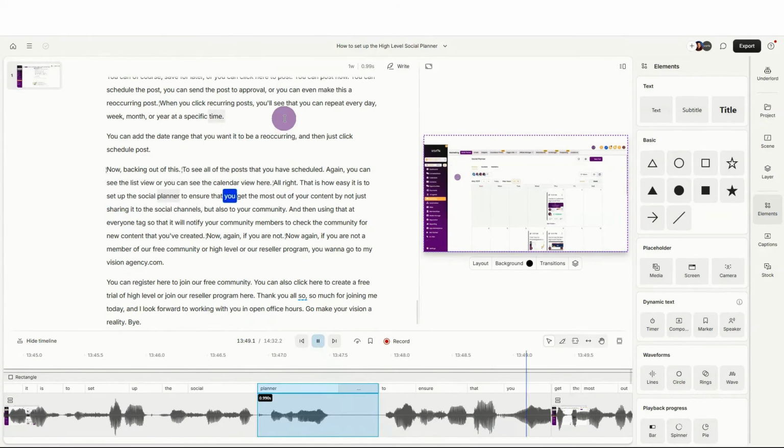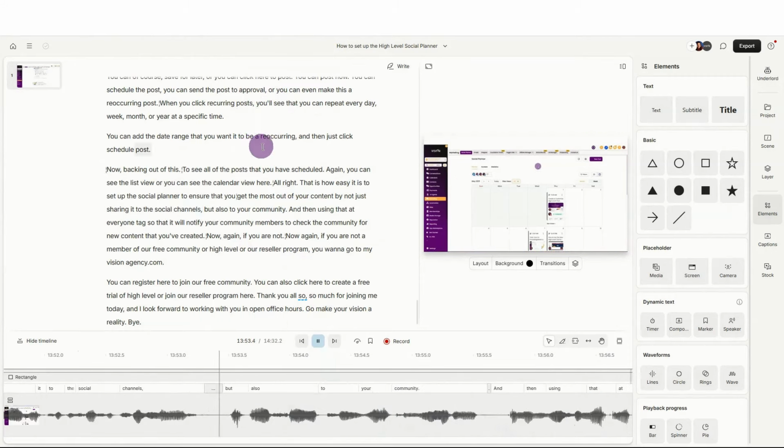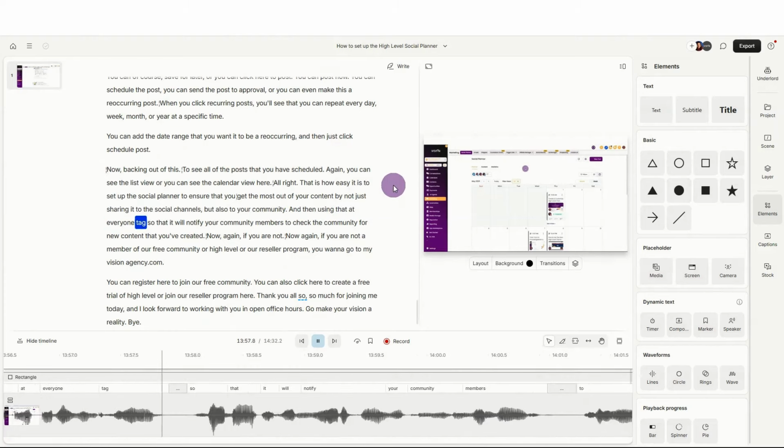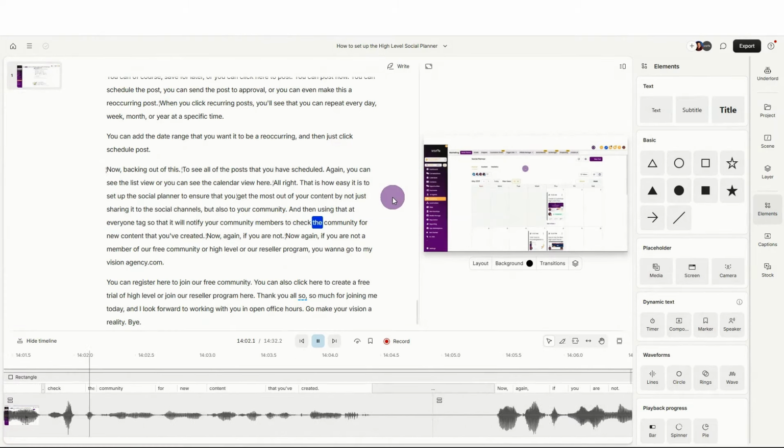To ensure that you get the most out of your content by not just sharing it to the social channels, but also to your community, and then using that @everyone tag so that it will notify your community members to check the community for new content that you've created.